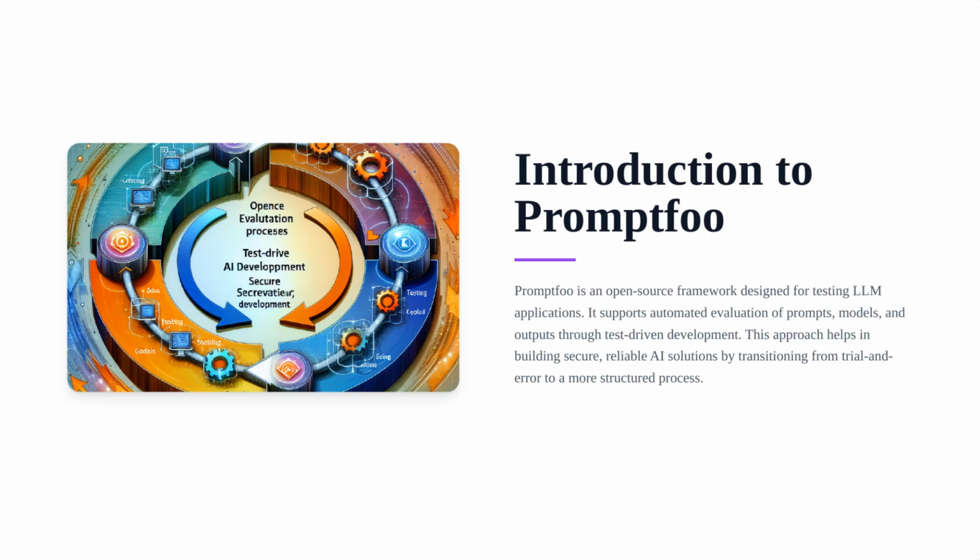Promptfoo is an open source framework built to test LLM applications in a more systematic way. It lets you evaluate prompts, models, and generated outputs automatically, which makes experimentation much more consistent and measurable. A key idea behind Promptfoo is test-driven development for AI. Instead of relying on trial and error, you define tests and use them to validate how your application behaves. That helps teams build AI systems that are more secure, more reliable, and easier to improve over time.